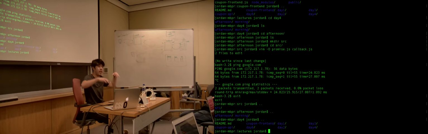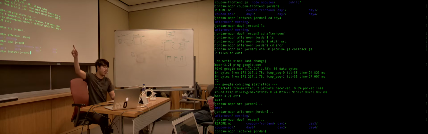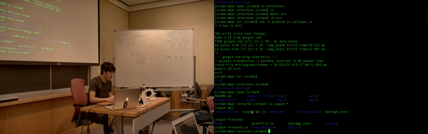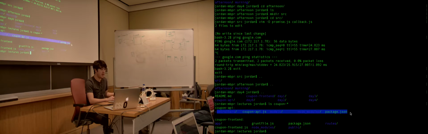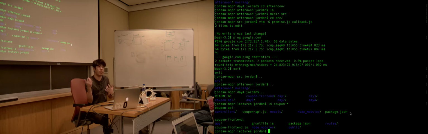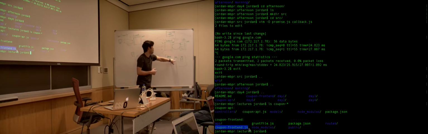So right now, within my computer, I have this directory called coupon frontend and this directory called coupon API. Within coupon API, I have these controllers, couponapi.js, package.json, all these files that we've been working with. In coupon frontend, we have app, grunt file, package.json, coupon frontend.js. The most important files right now are coupon API.js and coupon frontend.js. They're two different files on my computer, and when run, they will start running this program.